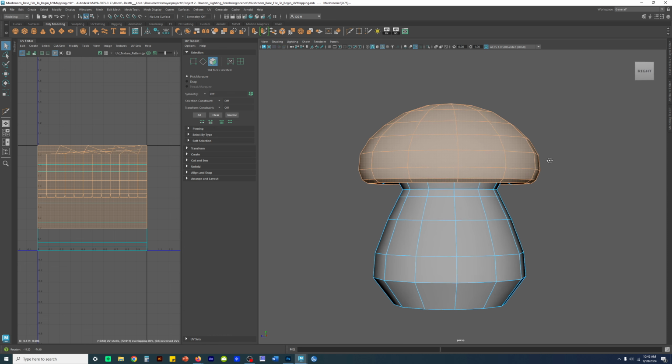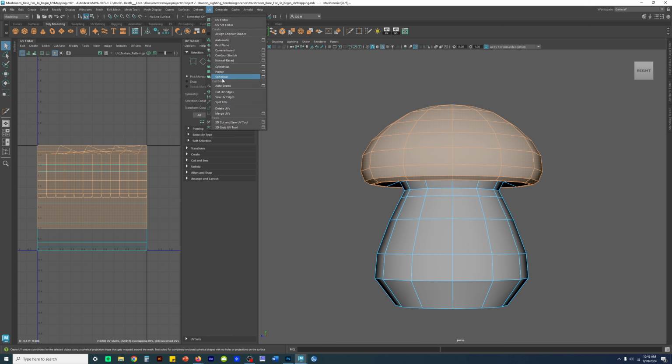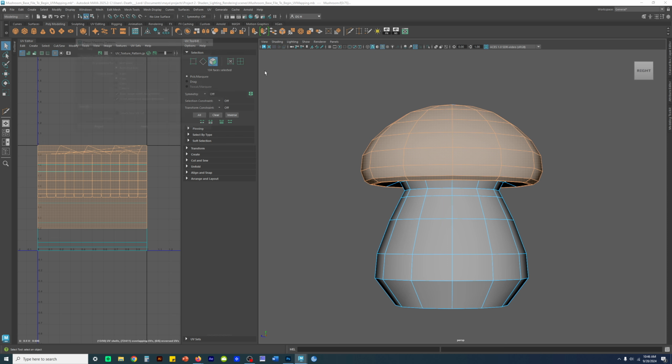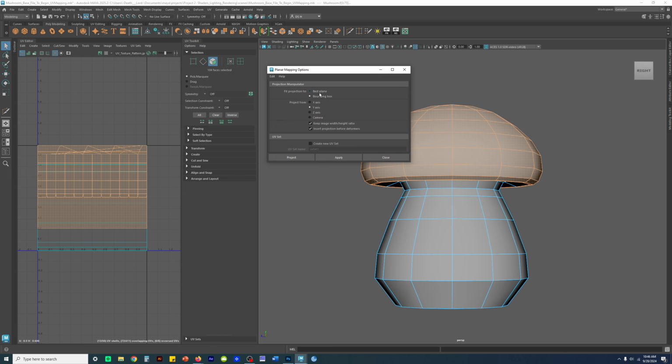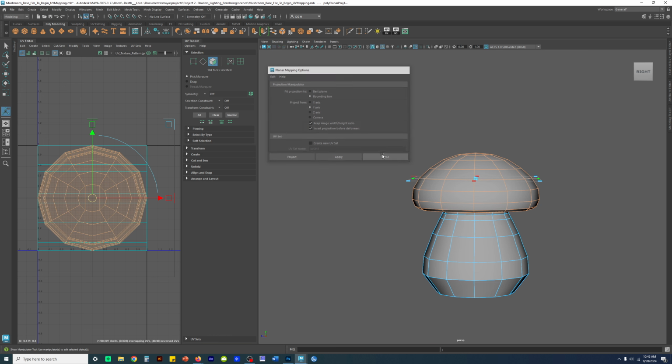Okay, so from here, I need to do a top-down projection. UV, planar, option box. Y, because Y is going to be going up and down, the Y axis. Turn this on, and then this should be on as well. Hit apply, close.